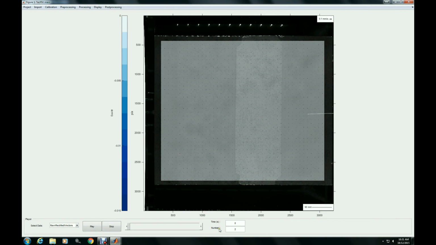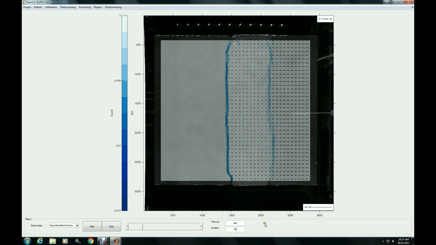This is our image number 2, for which we have tiny vectors. So we can decide to go to image 50. And we have updated the image. So what we have in this experiment is that all this part of the model is pushed at a constant velocity by the piston, which is here. On the other side there's no movement, and the movement is accommodated along two fold zones, one on this side and one on that side.